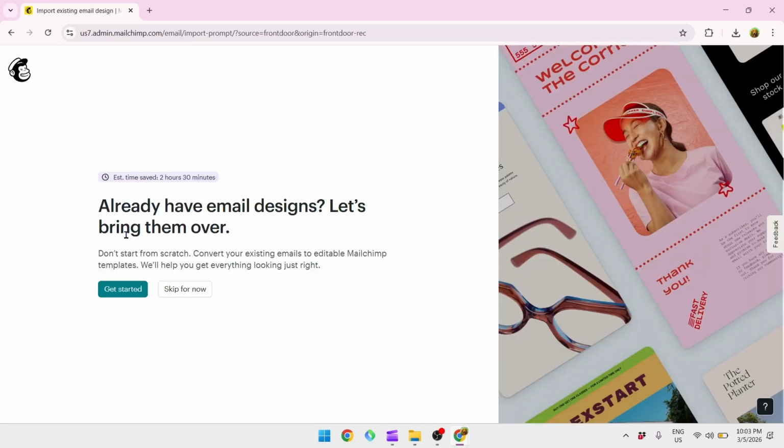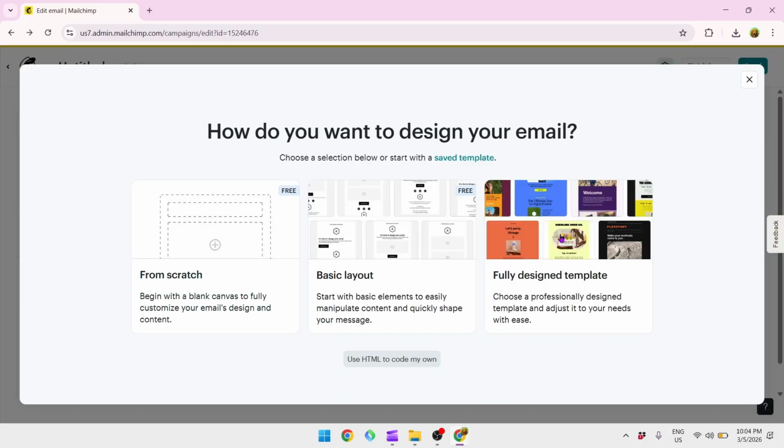Here, you can actually proceed by using Mailchimp templates. And if you want pre-made templates, you can head over and press the Get Started button. Or if you want to build it from scratch, you can opt for Skip for now. So here another window will appear asking you how you would like to design your email, so you can build it from scratch, from a basic layout or a fully designed template. You can also opt for HTML to code it on your own.